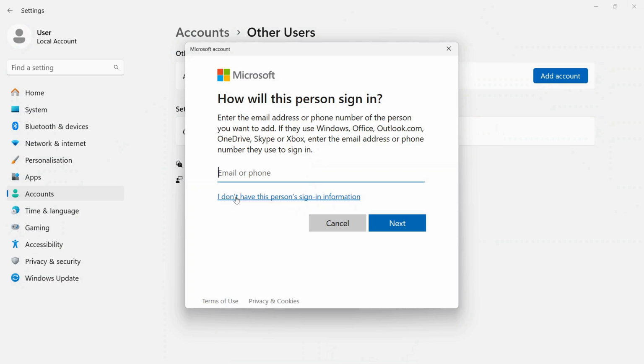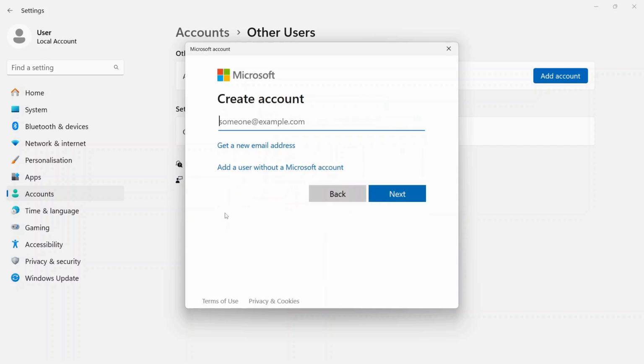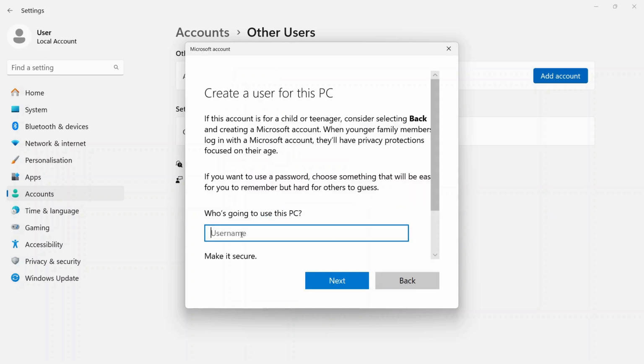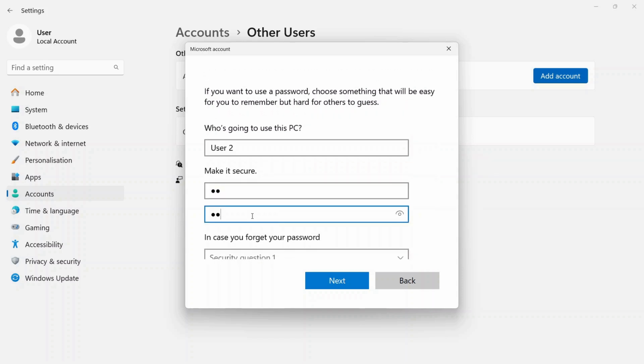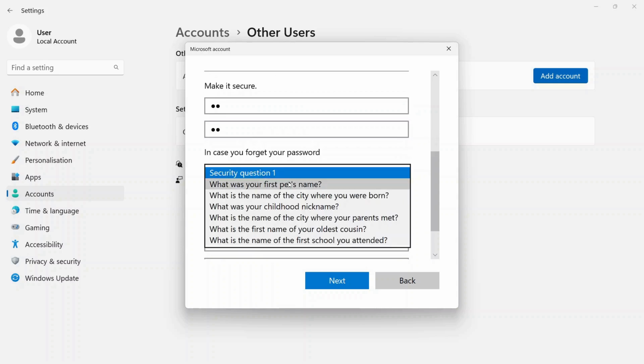Select the option of I don't have this person's sign-in information. Pick this option, add a user without a Microsoft account, and give your account a new name. I'll call it user 2. Give it a password. Answer these security questions.